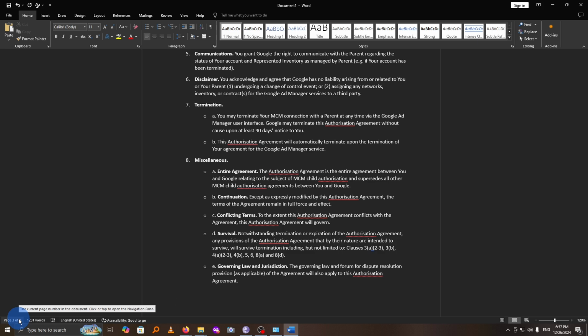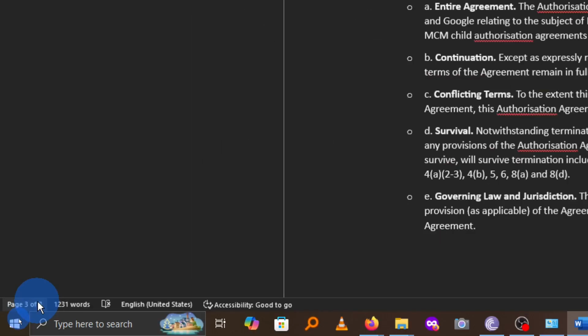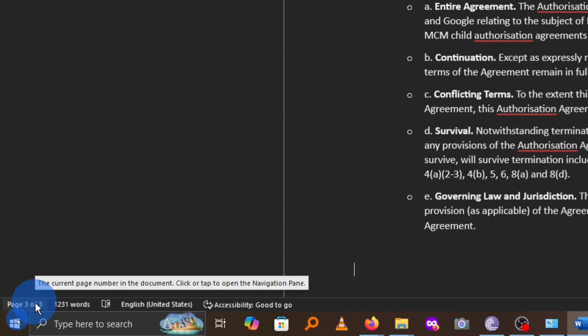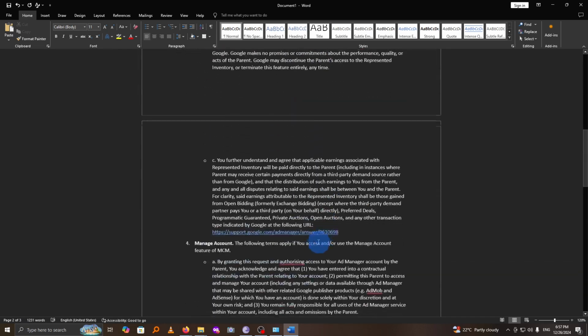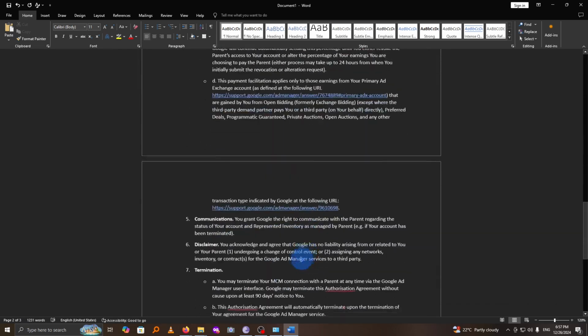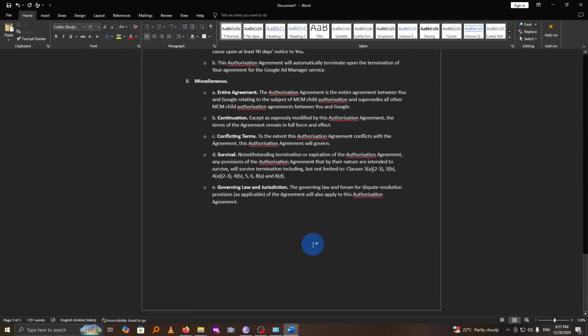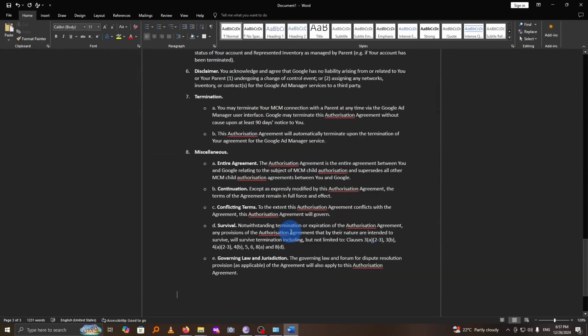Now, if we zoom on the bottom left corner, you will see the number of pages that your document contains. This Word document has 3 pages. This is the first page, this is the second page, and this is the last page, which is the third page. Once you have finished composing your Word document, you want to save it as fast as possible, because should you be on a desktop and power goes off without saving, you will lose all the content of your document and you'll have to start afresh.